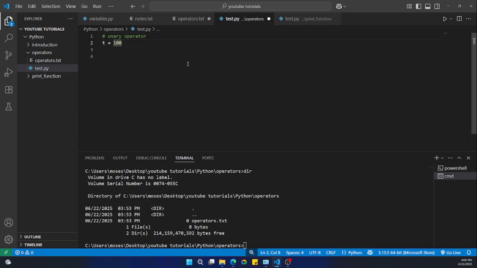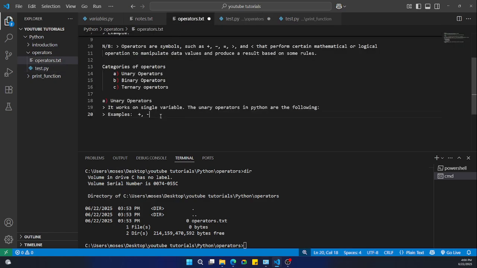Talking about unary operators. So I can say t equals 100. Then I can come and say t plus equals 1. This is like a combination of the addition assignment operator, but it speaks to how unary operators work. So we have two, and one of them is addition, another one is subtraction.